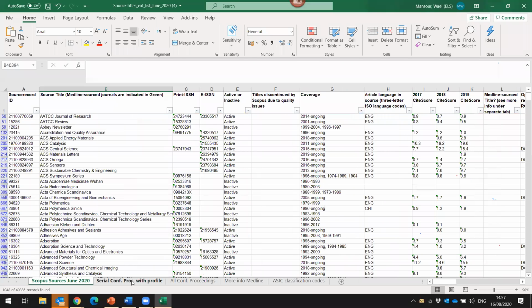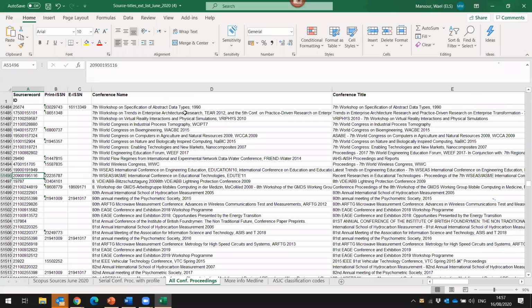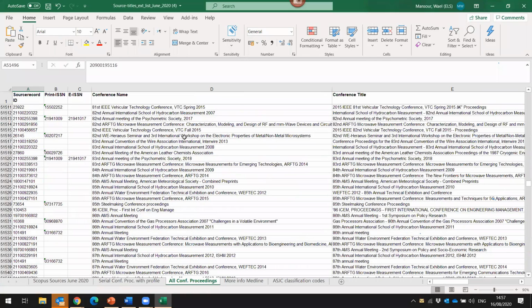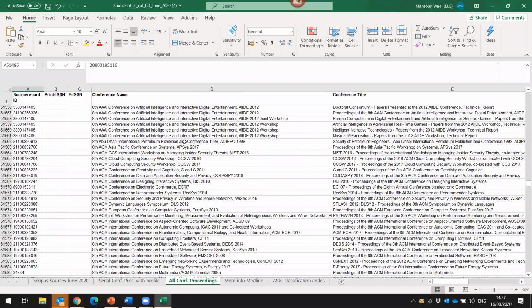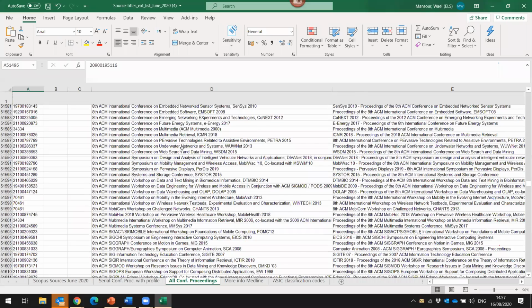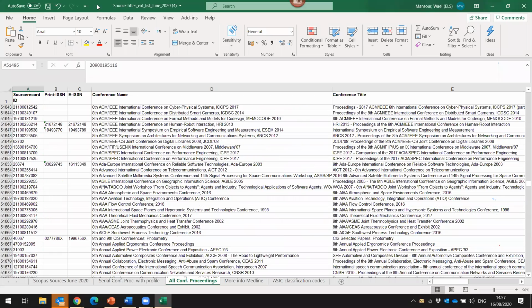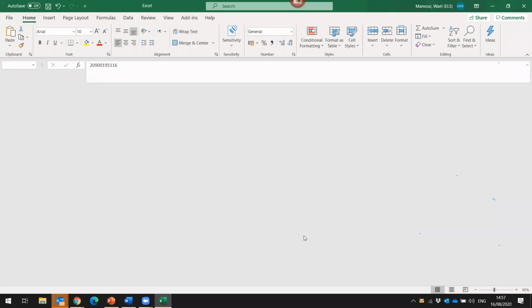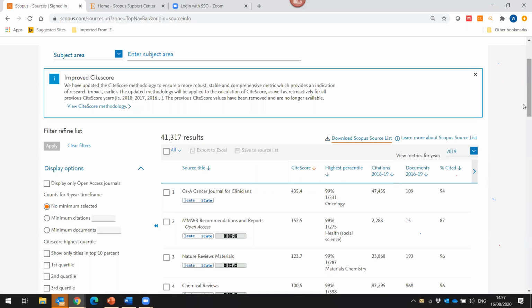The other thing I wanted to show you is this file, because here are all the proceedings, all the conferences in Scopus. If you would like to know if the conference is indexed in Scopus or not, that is the importance of this file. Let's go back to Scopus. So that was actually the second area.